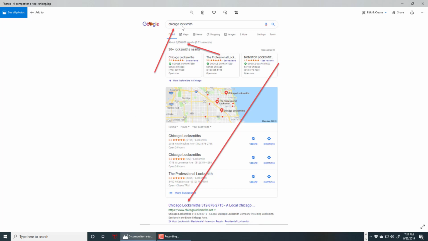And as we all know, Chicago locksmith is a competitive term for hitting the front page or getting anywhere near it. Okay, so how did these guys do it? There are 4 parts to how they did it. I just want to point that out.